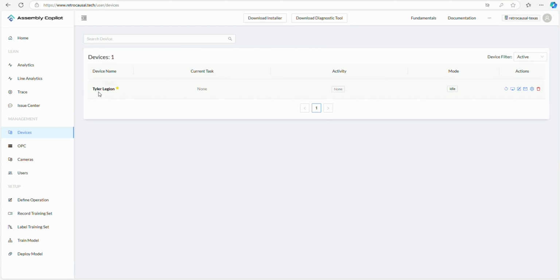In this case, I have a device that I'm logged into with Assembly Copilot running, and it's called Tyler Legion. It's shown here. You can filter here by active devices, inactive devices, or starred. And I'll show you in just a minute how to star a device.